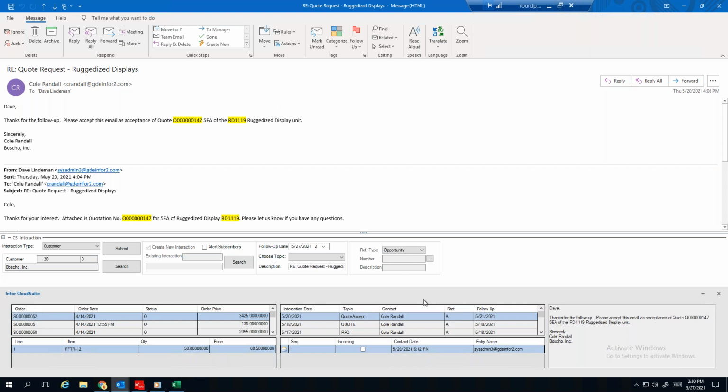Now all those interactions, if any of you have used the interactions in CloudSuite, are appearing down here, as well as any other touch points we've ever had with that customer. So here's the RFQ request down here. Here's the quote, and here's the acceptance. There's the body of the email. So if I were sitting in CloudSuite, I could see those interactions as well.